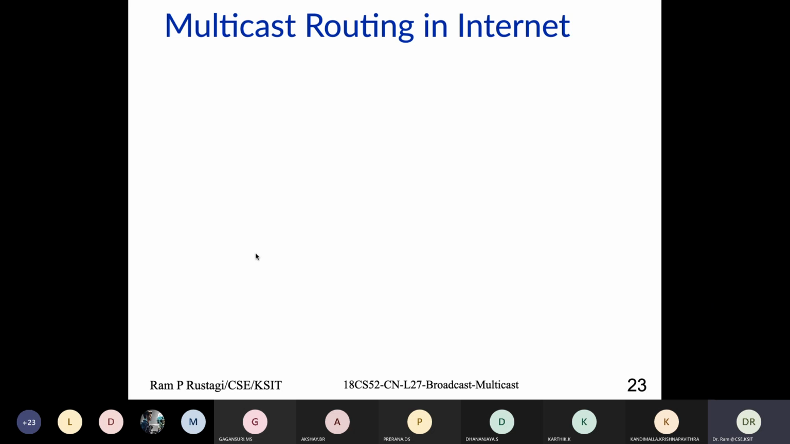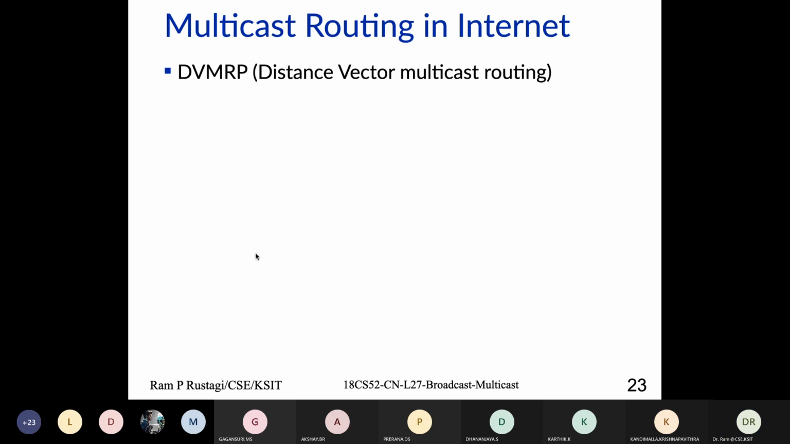Given the basic concepts of multicast routing, where we looked at group shared trees and center-based trees, it's similar to unicast routing. We first look at generic approaches. One was link state routing, the other was distance vector routing. Those are the basic general approaches.